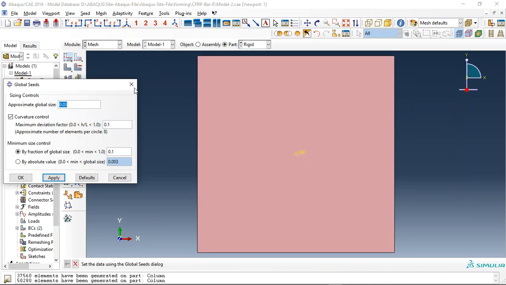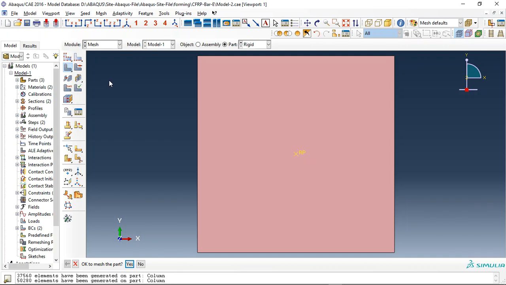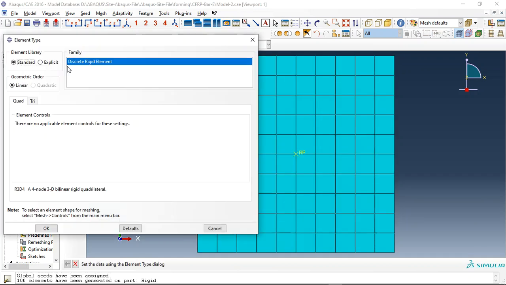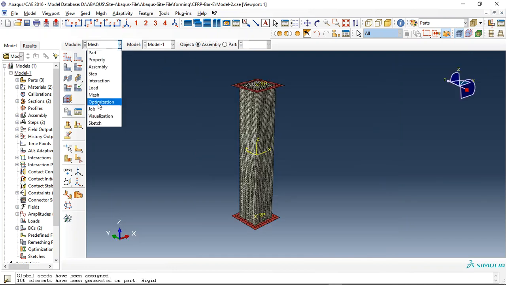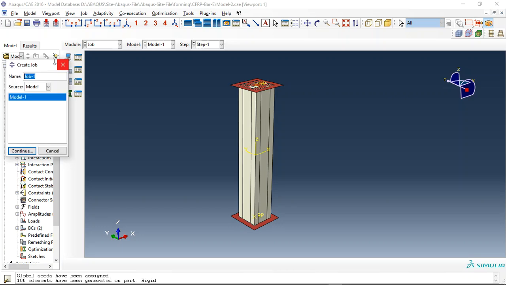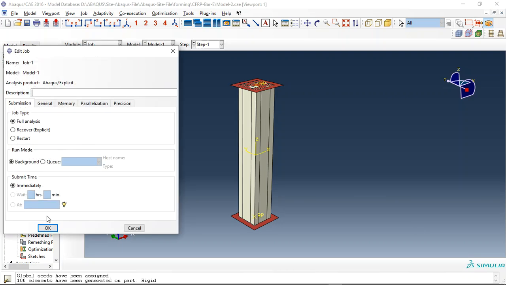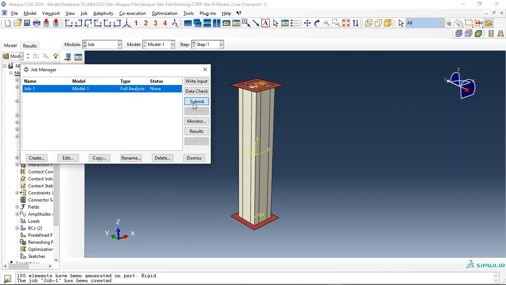And for the rigid, it is good. Mesh part, yes. Element type is explicit, discrete, rigid. So it is okay, and go to job, create a job, job 1 or any other name, okay, and submit it.